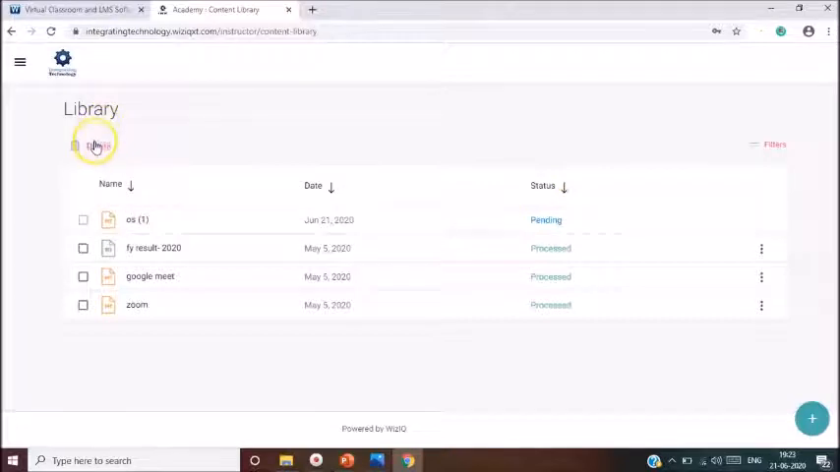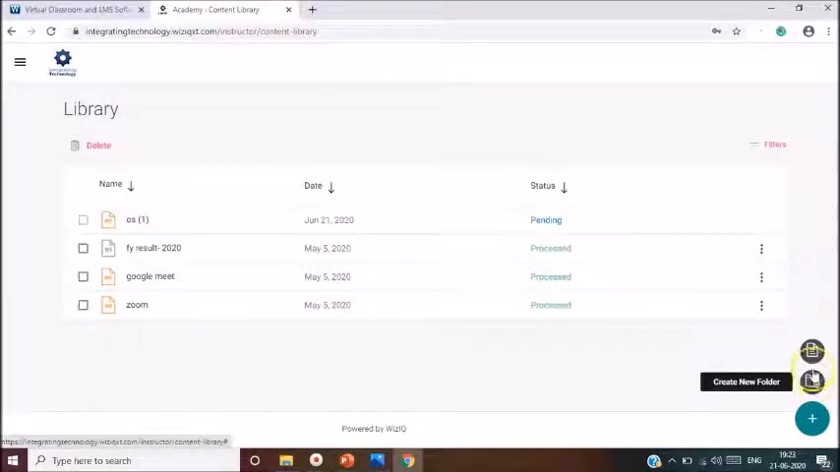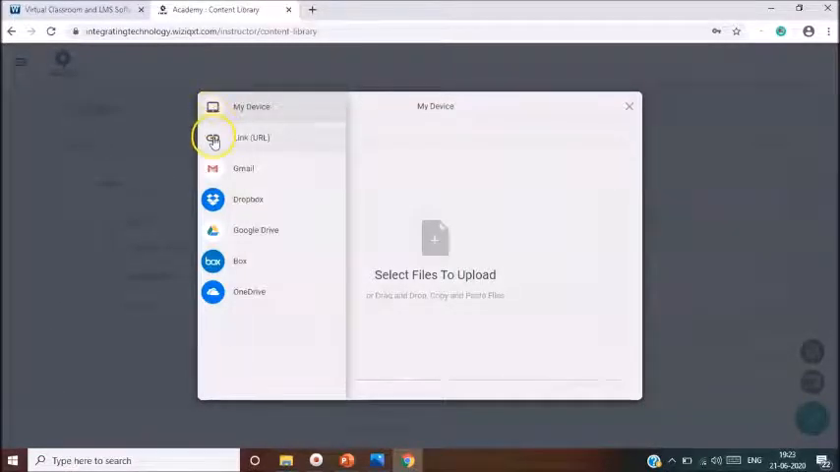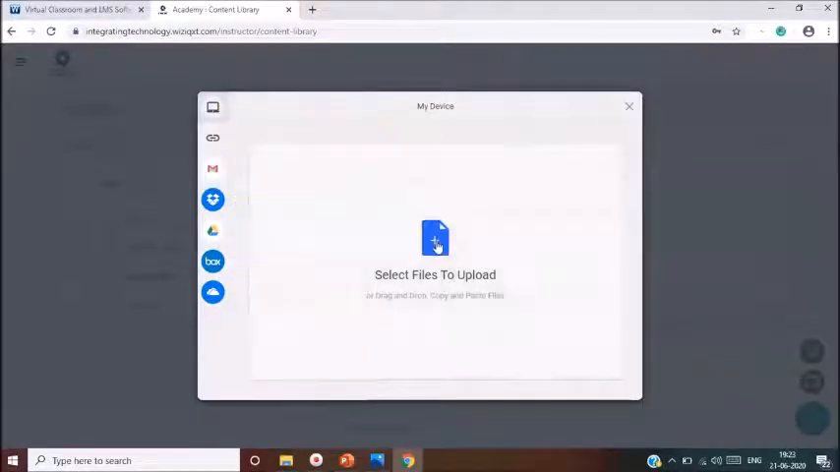If you wish to delete any file, you can click on this bin icon, and if you wish to add any file, click on this plus icon. So click on plus icon. You will be asked to create a new folder, or you can directly upload a file. So click on upload a file. You get different options from where you are going to upload the file. So that can be your device, link URL, Gmail, Dropbox, Google Drive, Box, etc. So at present I select my device, click on this plus icon.